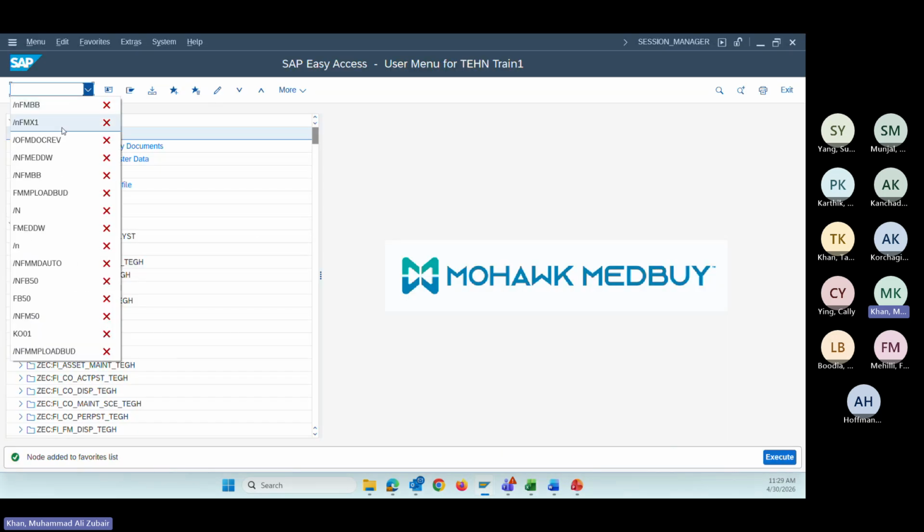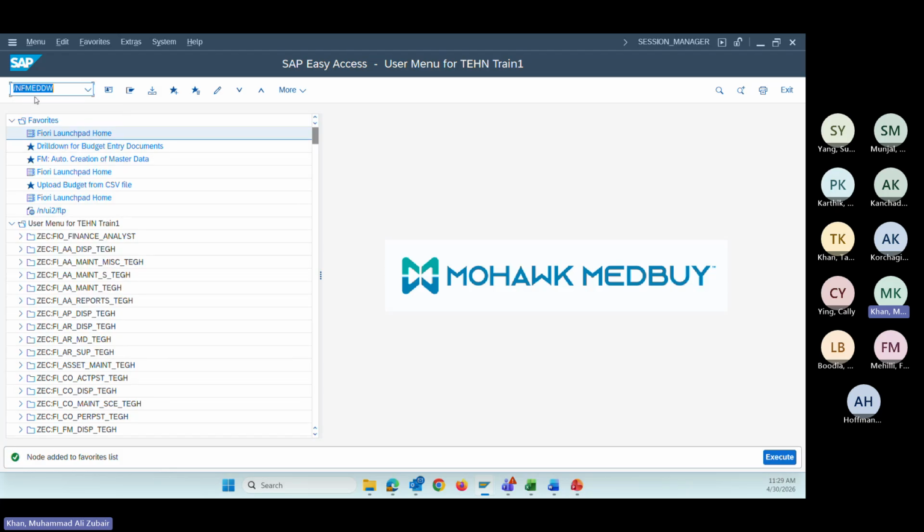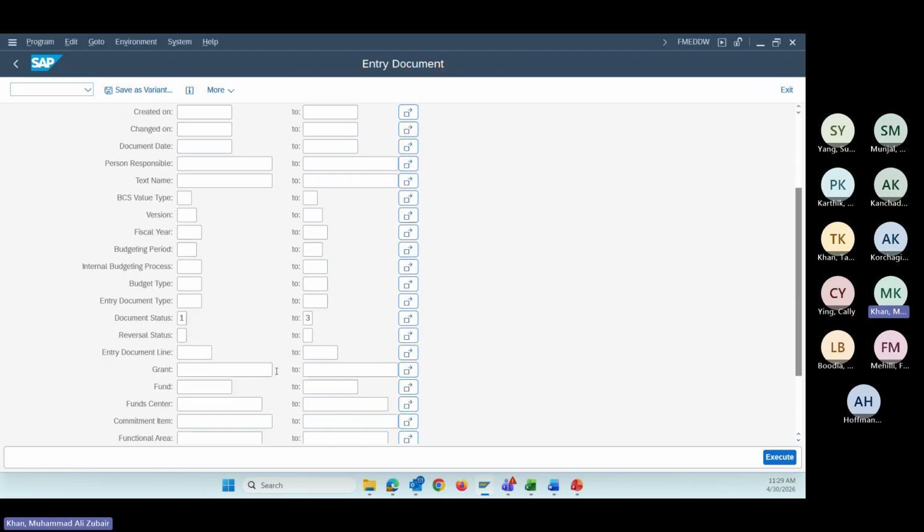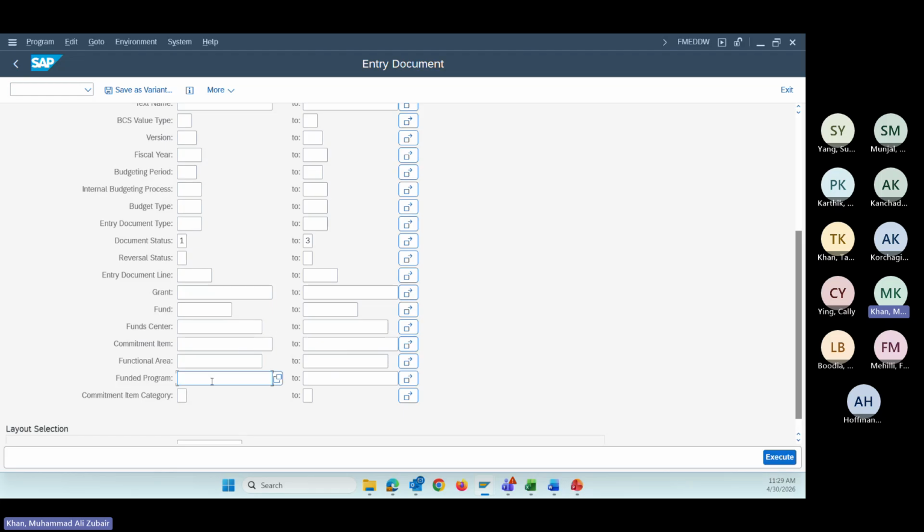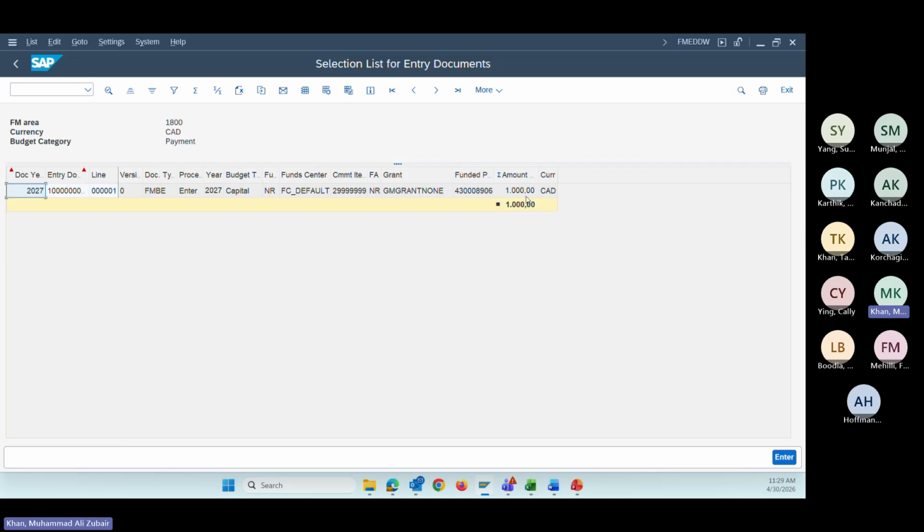For the report again, it's FMEDDW. Okay, and go to again the IO type and run that, whether the budget is there. Yes, 1,000 is there. So what we are doing, we are going to earmark some of the amount. Okay.